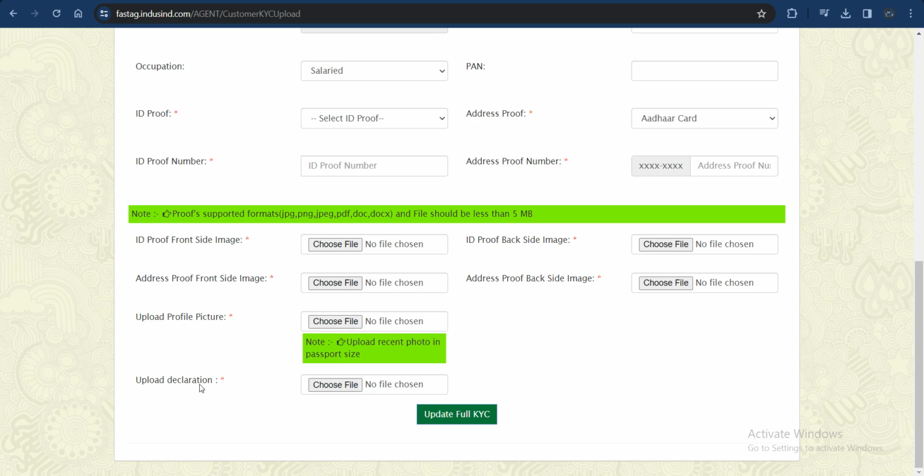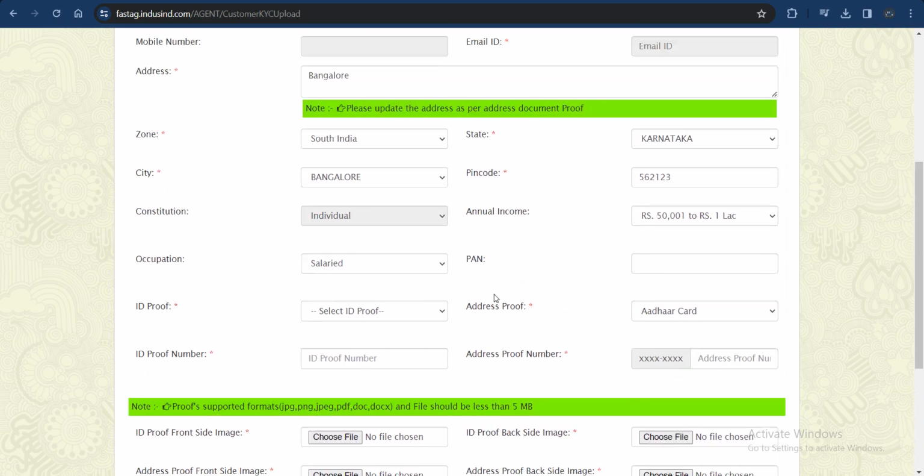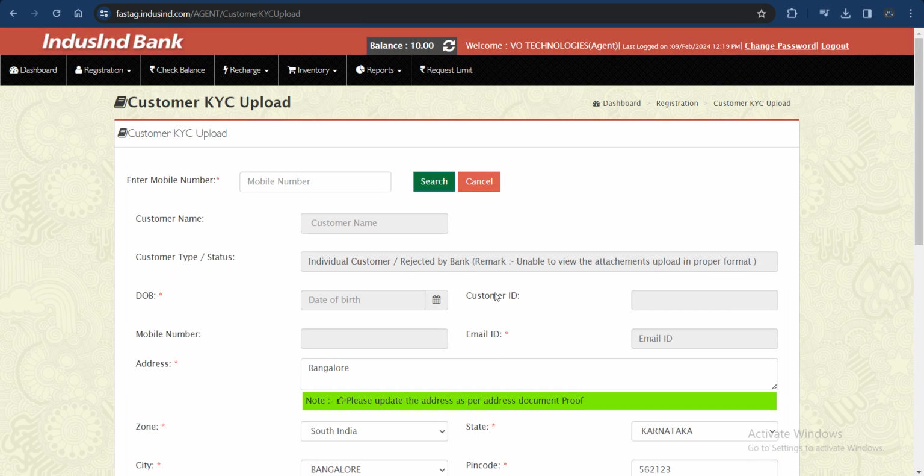This is the declaration form, but there is no need to fill in any declaration form. We just need these documents, like the Aadhaar card and PAN card. If you provide the details, we will update your FASTag KYC online. Your FASTag KYC will be approved by the bank within 3 to 4 days. This is a very simple process.